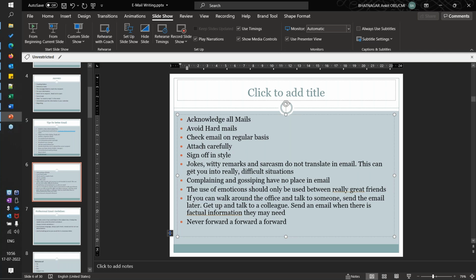avoid doing that. Jokes, witty remarks or sarcasm do not translate in emails. When you're writing any official mail, please restrict yourself from sharing any jokes, witty remarks, sarcastic tones or sarcasm. They have no place in emails, nor does gossiping, complaining, or talking about someone. These things are to be restricted over emails. You can send complaint mails regarding the product or the services, but you cannot complain against people in an email, right?